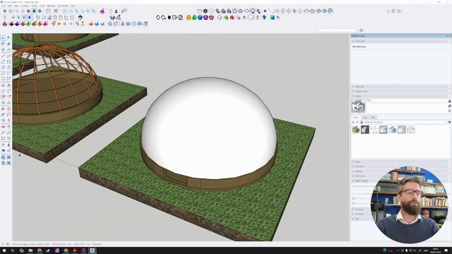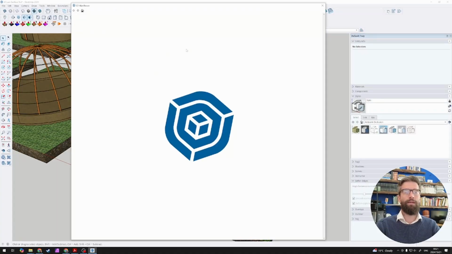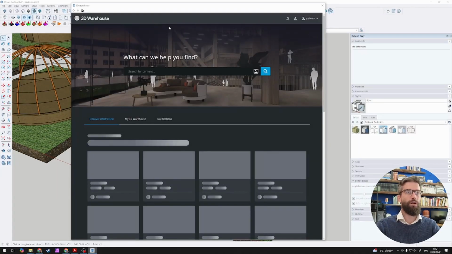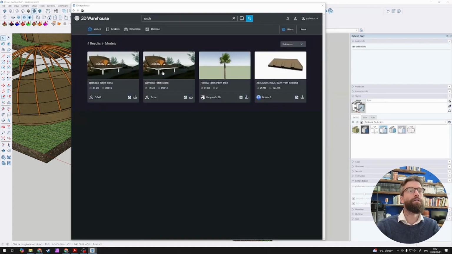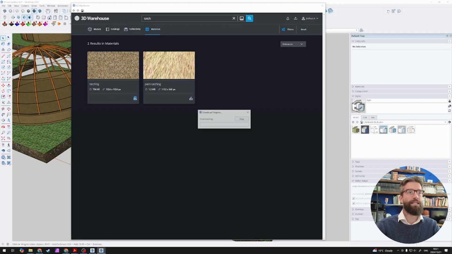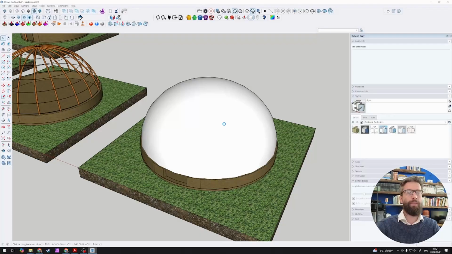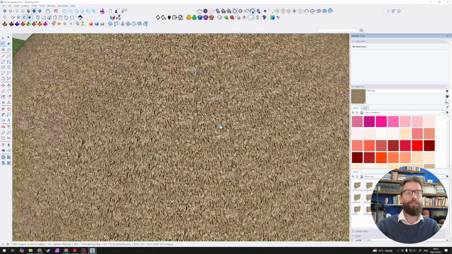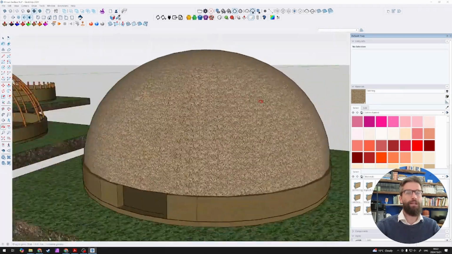And then let's go to the material browser. Let's type in the word thatch, or basically thatched roofing. Thatch, material, thatching, palm thatching, and I suppose what this will be is normal thatching. These textures are beautifully sized, and if we apply that, the thatch is now applied to the structure.